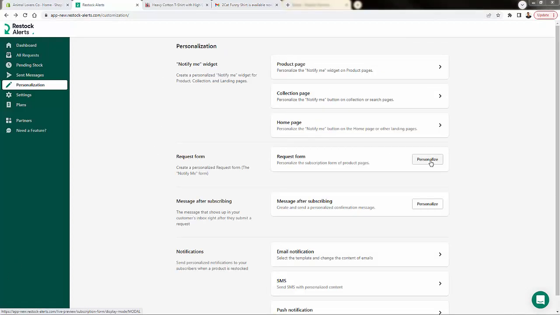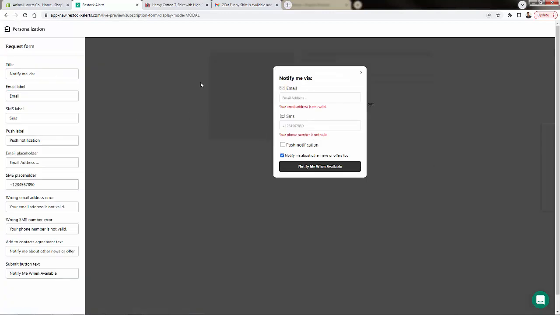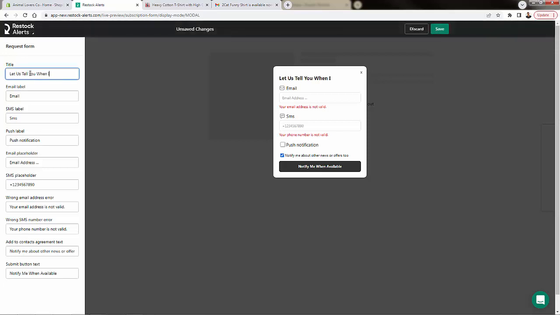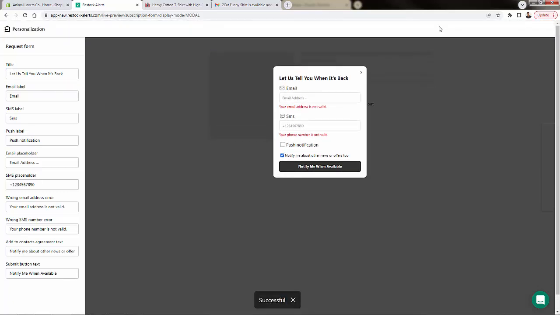You even have the ability to customize the request form. I click personalize over here, and you see all the text that's over here is now over here. So how about this? Let us tell you when it's back. Right, you can literally customize whatever you want. You see it directly inside here. We'll go ahead and save that change. Very, very easy. No technical skill required to do that.